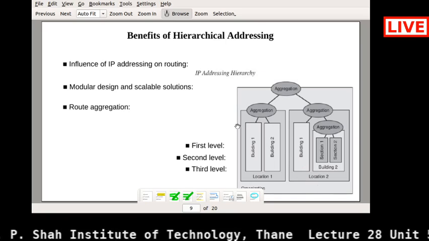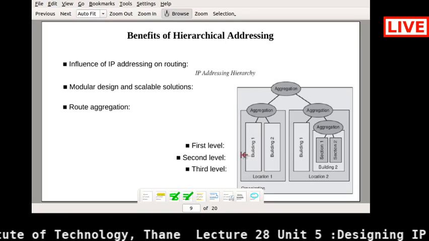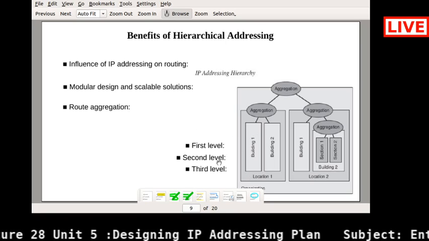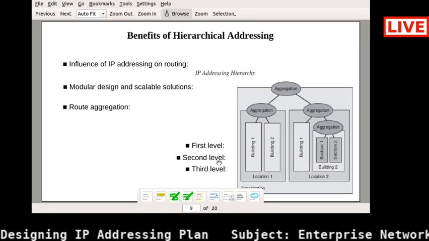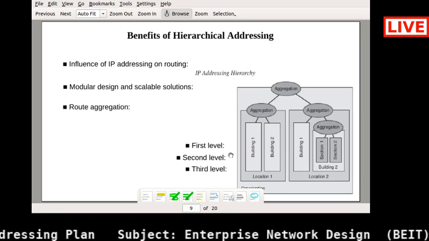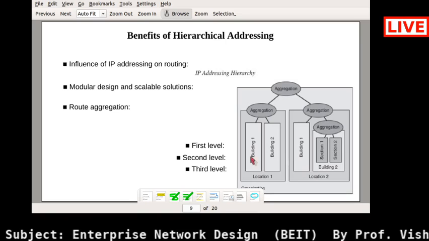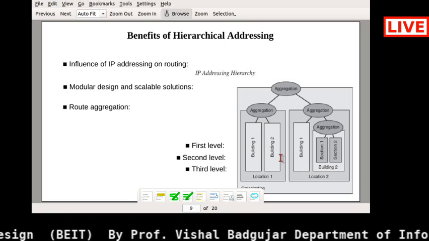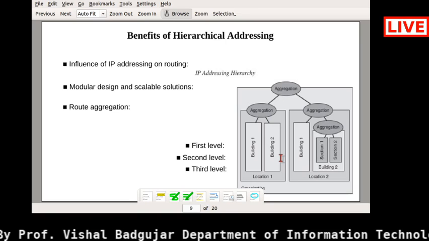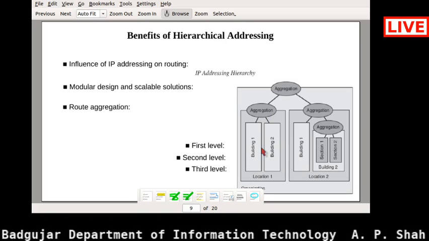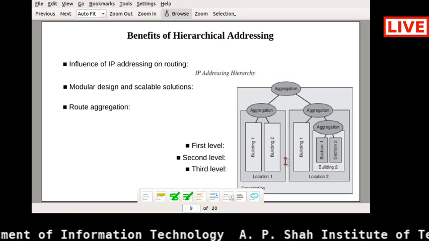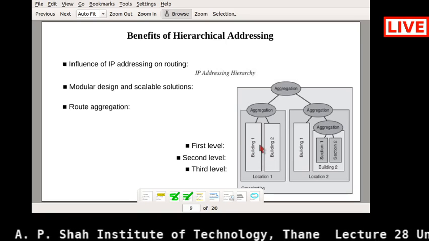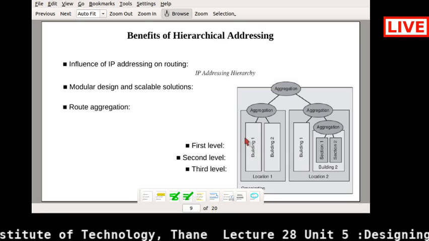Then if you see this diagram, we have three levels here: the first level, the second level, and the third level. If you consider the first level, it contains the network locations: location 1, location 2. Typically the hierarchy of the enterprise network will be done on these locations, so a group of summarized subnets will be done. We can call it a summarization group in the first level, so the network locations will be summarized in the first level.